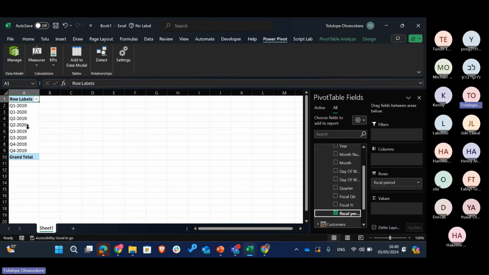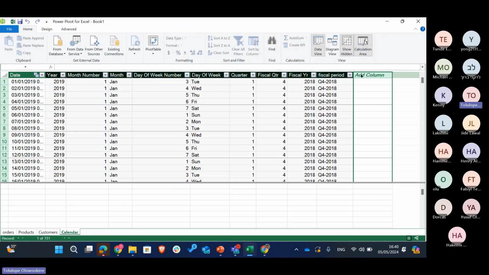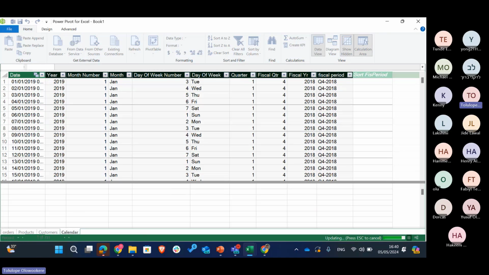So what we need to do is sort by another column. There's a trick that we can do to achieve that. You go back to Power Pivot, go to the manage icon in Power Pivot, then go back to the calendar table and include another column to sort. Let me just call this sort fiscal period. I'm going to use this column to sort the fiscal period. So how do I achieve this?